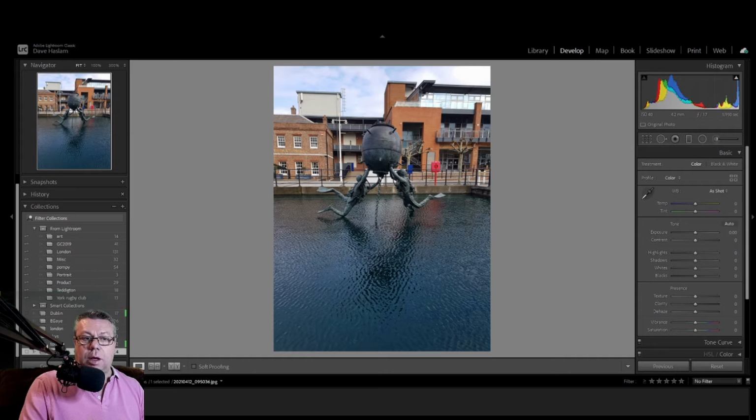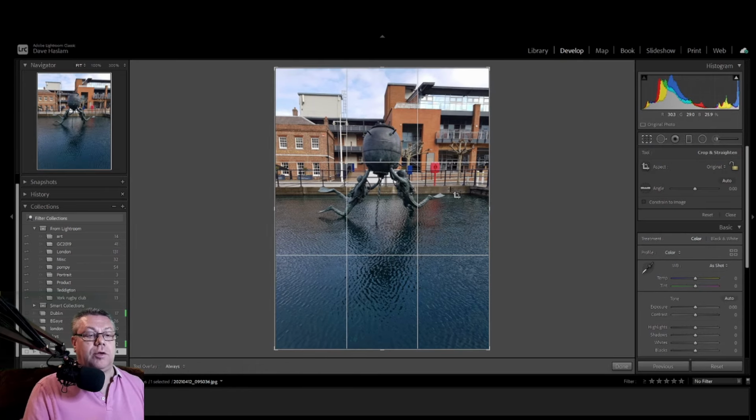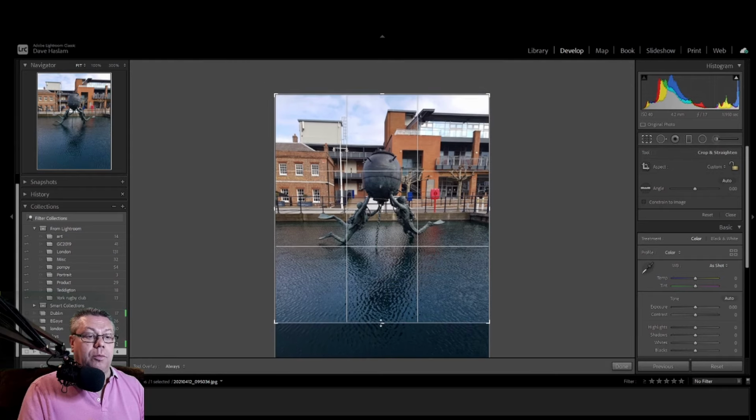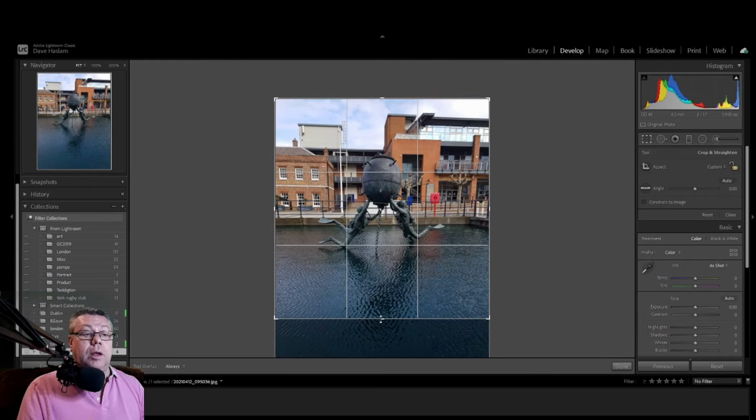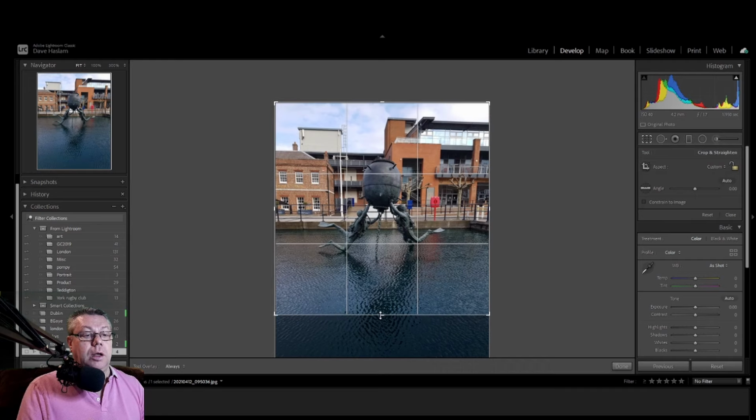Right, with this image, sometimes less is more. So I think we got too much of the water there. So first thing I'm going to do is go into the crop tool, and I'm going to bring down the bottom and bring it straight into the center.